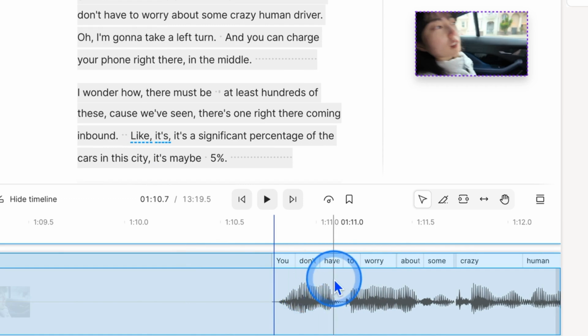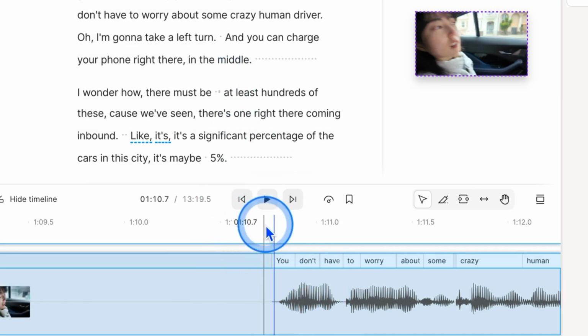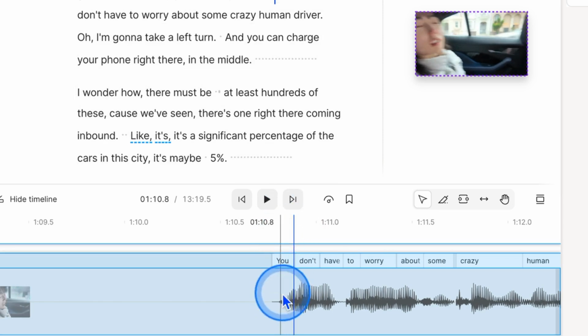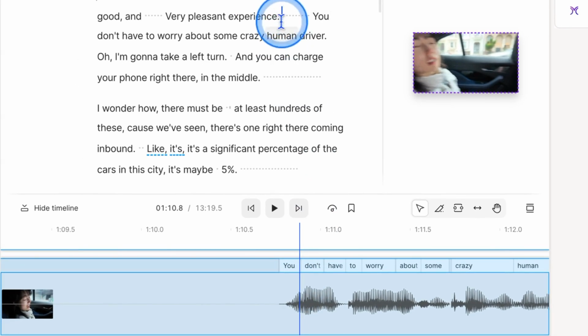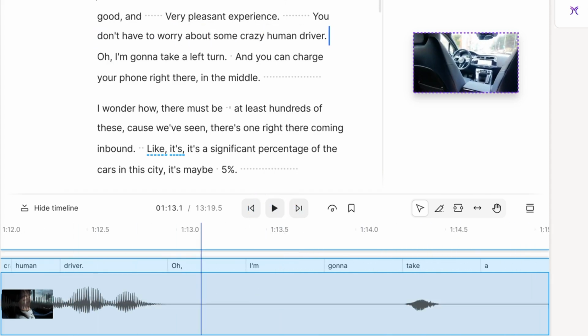Your script layer is the layer that gets transcribed. You can see the words down here, like the word you corresponds with these sound waves, as well as if I move my cursor down here, this blue line is called my playhead, and you can see it also corresponds with the blue line here in my transcript. So starting from the word you, if I click this play button, you don't have to worry about some crazy human driver. It plays from that point.